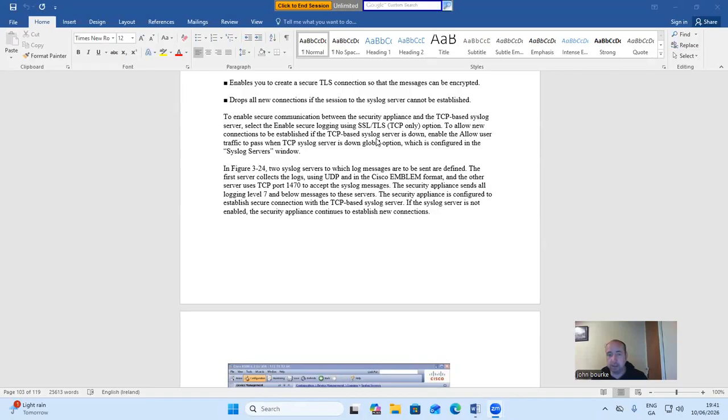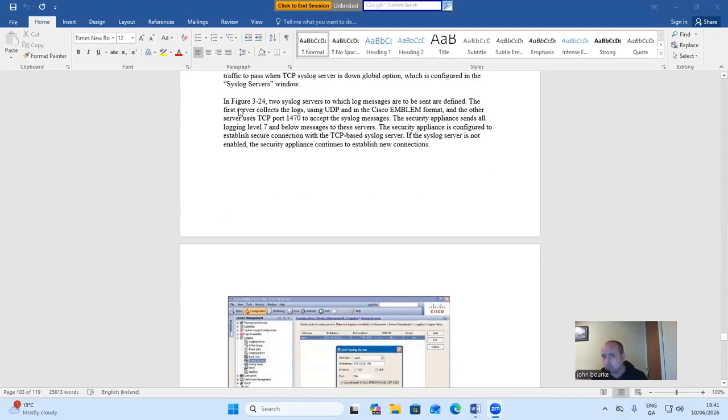If the TCP-based Syslog server is down, enable the Allow User Traffic to Pass when TCP Syslog Server is Down global option, which is configured in the Syslog Servers window. In Figure 324, two Syslog servers to which log messages are to be sent are defined. The first server collects the logs using UDP and in the Cisco EMBLEM format, and the other server uses TCP port 1470 to accept the Syslog messages.